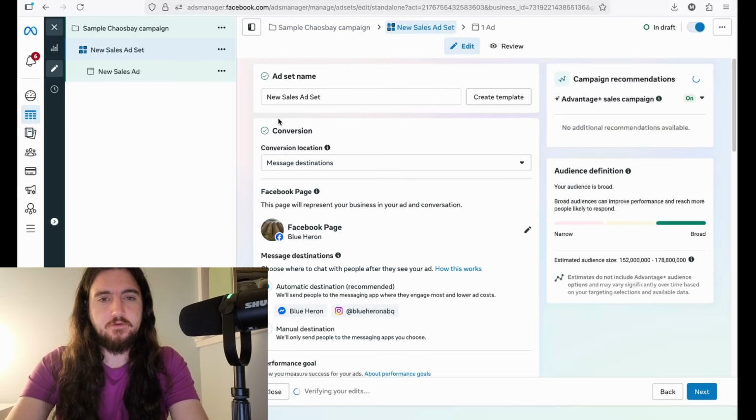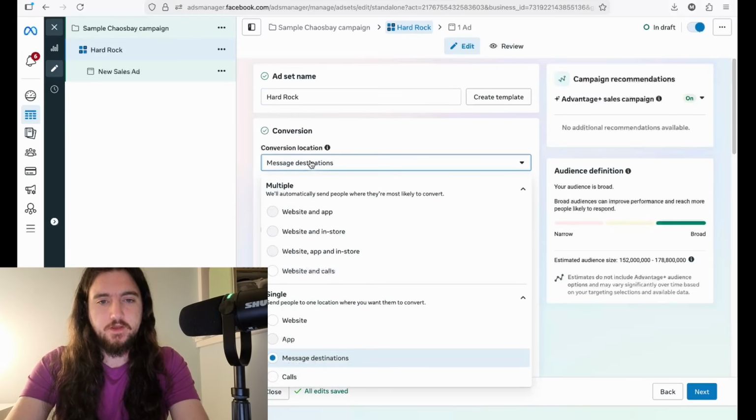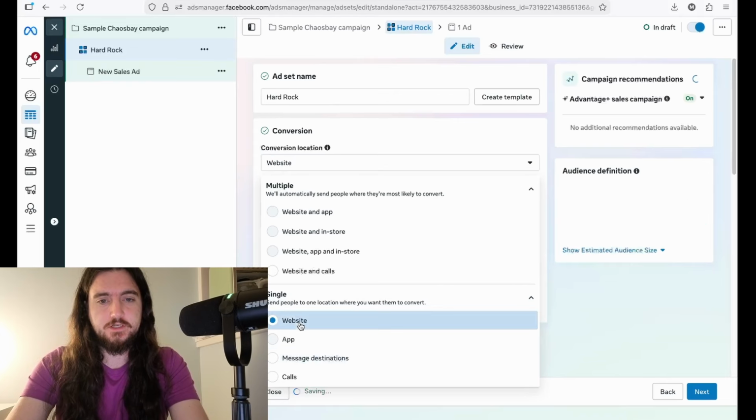Now we're getting to our sales ad set level. So here, you want to name it after how you're going to be targeting. So here we're going to name this Hard Rock. And we'll show you how to target in a second. For your conversion location, you want to switch over to just a website.